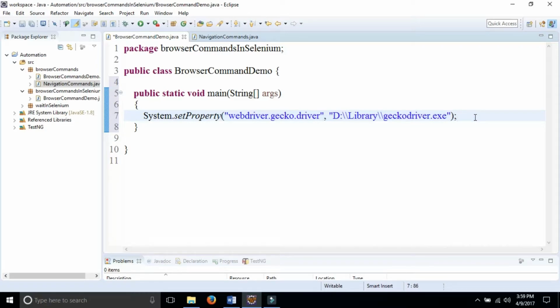Friends, I am using Selenium 3.0, and Selenium 3 does not support the Firefox browser by default. Up to Selenium 2.53 or so, whatever the version, all supported Firefox by default. So there is no need to write this webdriver gecko driver line when we use Firefox up to Selenium 2 point something. But Selenium 3 is the latest version and does not support Firefox by default, so we also have to write it.